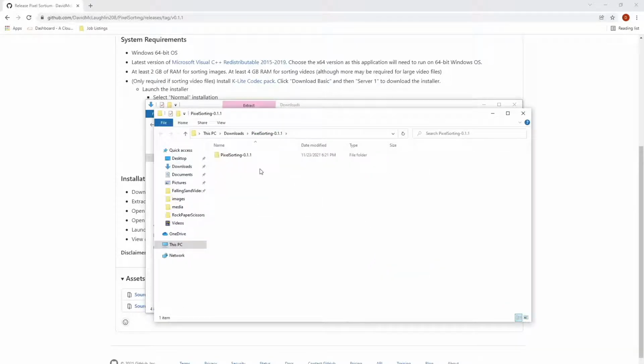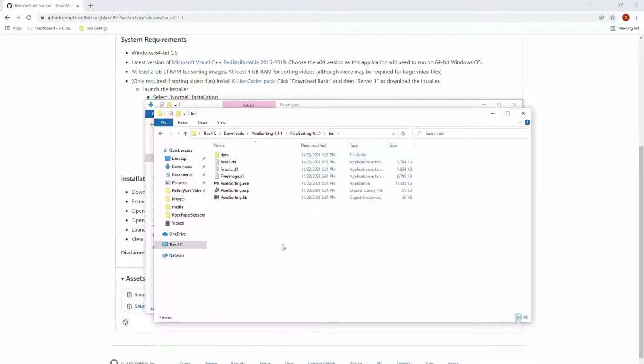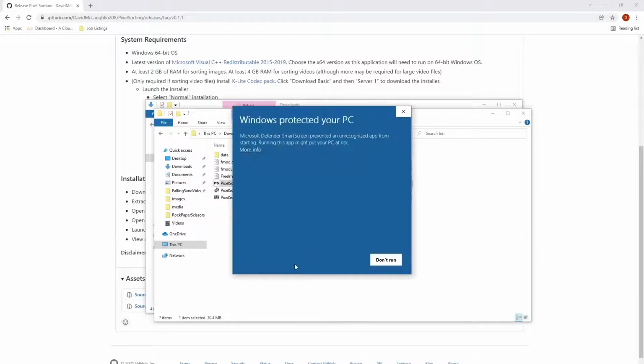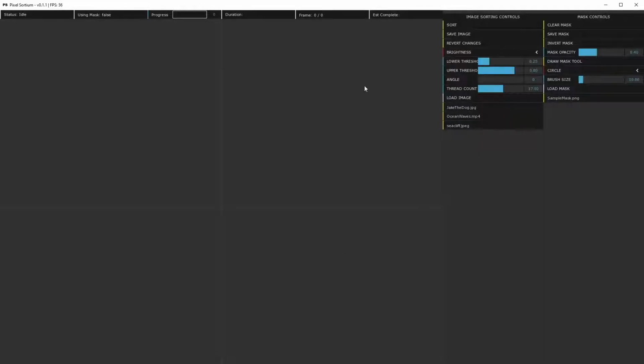Once that's done, it opens up another window. Open up the pixel sorting folder, open up the bin folder, and here we can just double click our pixelsorting.exe file. Windows is going to, for the first time you run this program, warn you that there is an unknown publisher. You can click on the More Info link here, and then the Run Anyway button will pop up. So we can click on that, and now we have our Pixel Sortium window.